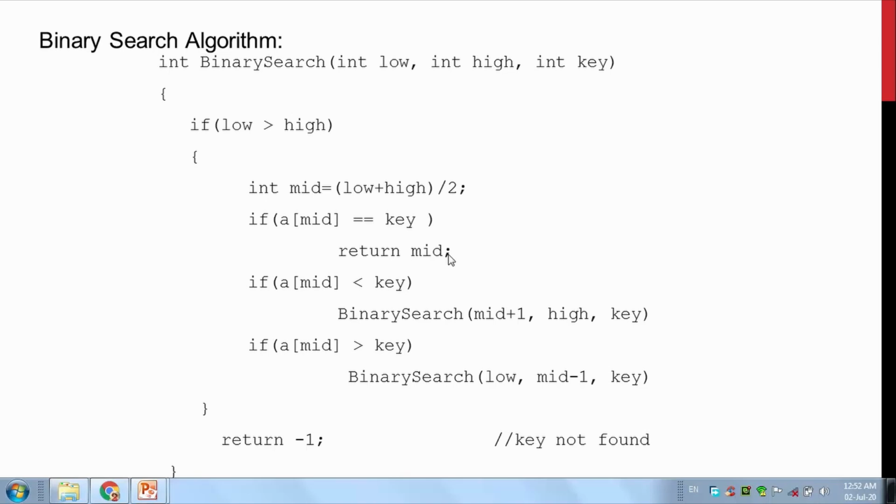In this algorithm, we repeat this procedure until low is greater than high. If at any iteration mid is equal to key, we return the value of mid, which is the position of the key in the array. Here we check whether low is greater than high. When this condition becomes true, it means the key is not present, so we return -1. If this condition is false, then we calculate the mid. If the mid element of the array is equal to key, return mid.